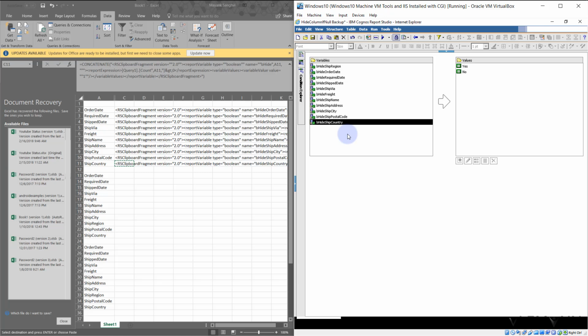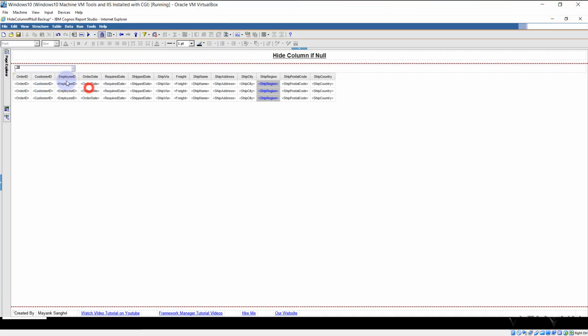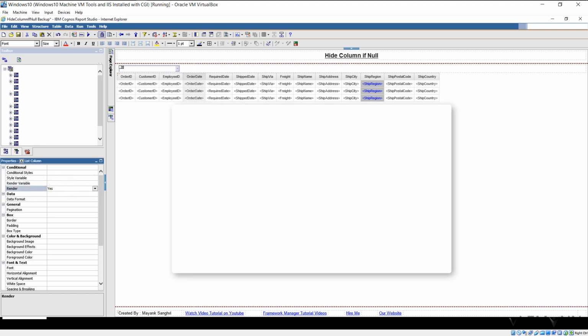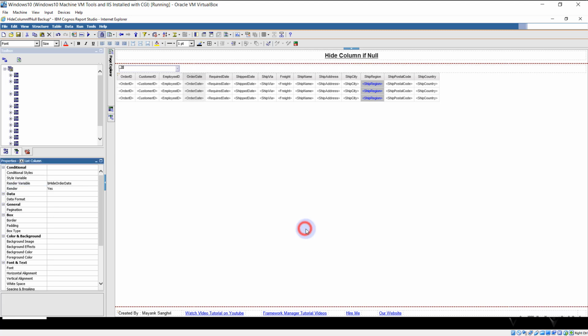Now what is the last step? Last step, we need to add the render variable for our remaining columns. Now you have two options. You can skip this shortcut, select your column, then select your list column, and then select the render variable, select your render variable, be order date, and click on OK.